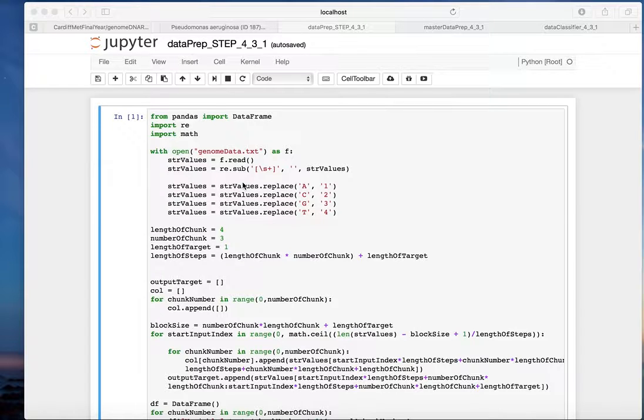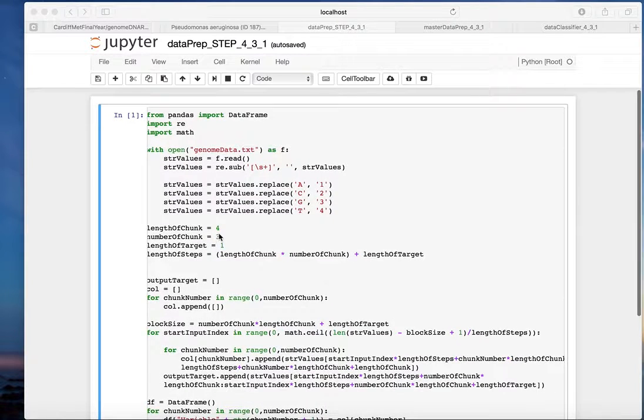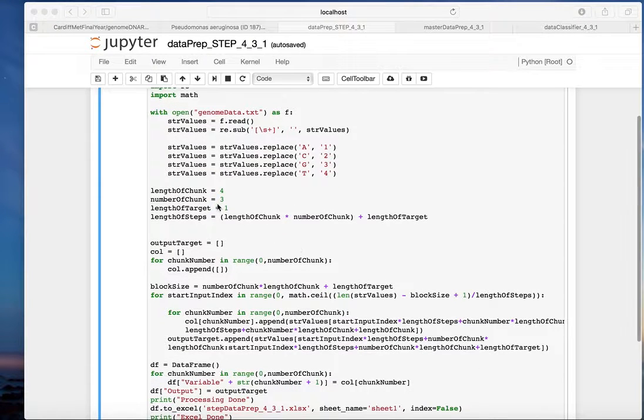So we read the file in. What we do here is we replace the characters with numerical values. The reason for that is that scikit-learn, which is a Python machine learning framework used for the purpose of the project, supports numerical characters as opposed to letters. So the key parameters to look at here are the length of chunk, which is the length of the input variable in characters; the number of chunks, which is the number of input variables that will combine into the final input for the machine learning algorithm; and the length of target, which is of course the output variable.